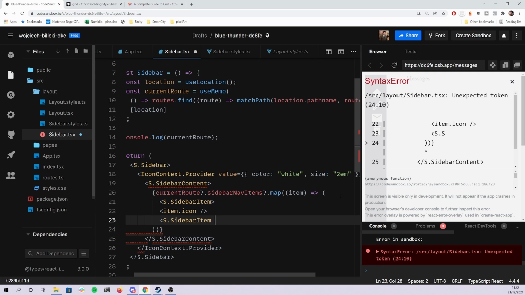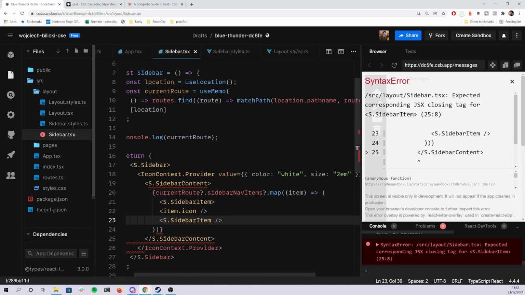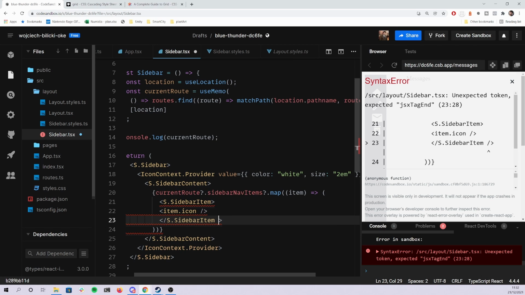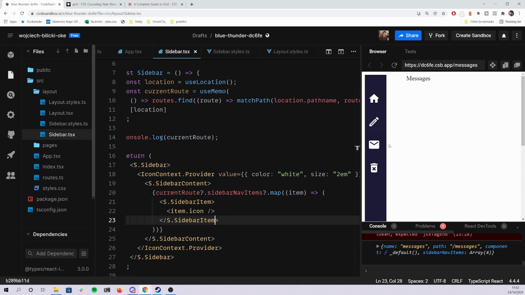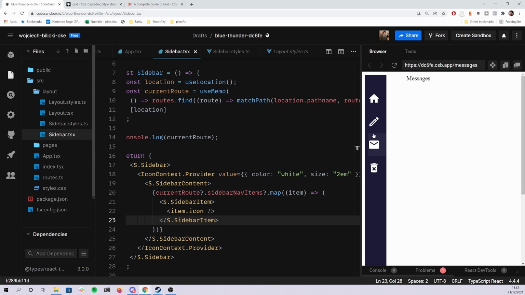Sidebar item. That's not correct. That's definitely not correct. Okay, and as you can see now, as we're hovering, there's a little bit of highlight, which is nice. Yeah, just that tiny bit of an effect, which is great.